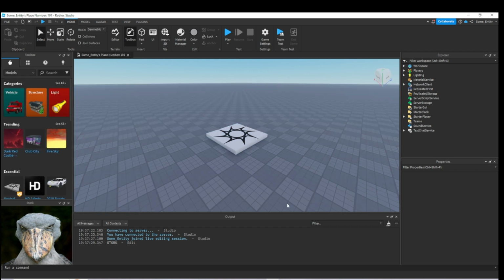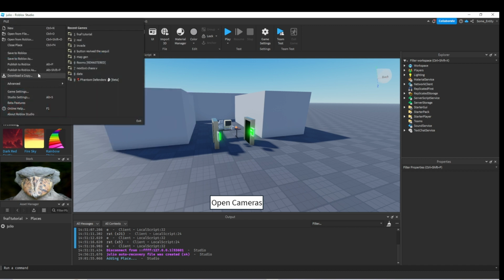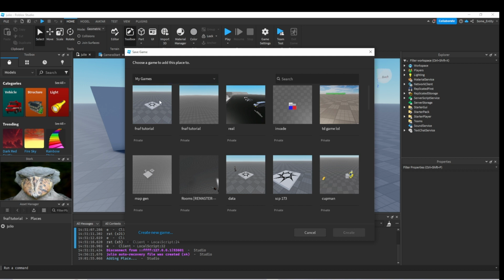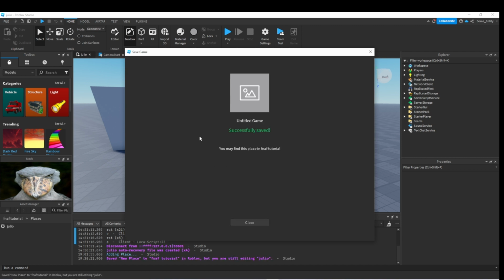Alright, so I'm gonna show you how to import it. Now you open the previous place, the main game. You open Save to Roblox in the file corner. You open the previous game that you just made. I named it fnaf tutorial, but you can name it whatever you want. I put add as a new place. Press create and just wait. Alright, so successfully saved.